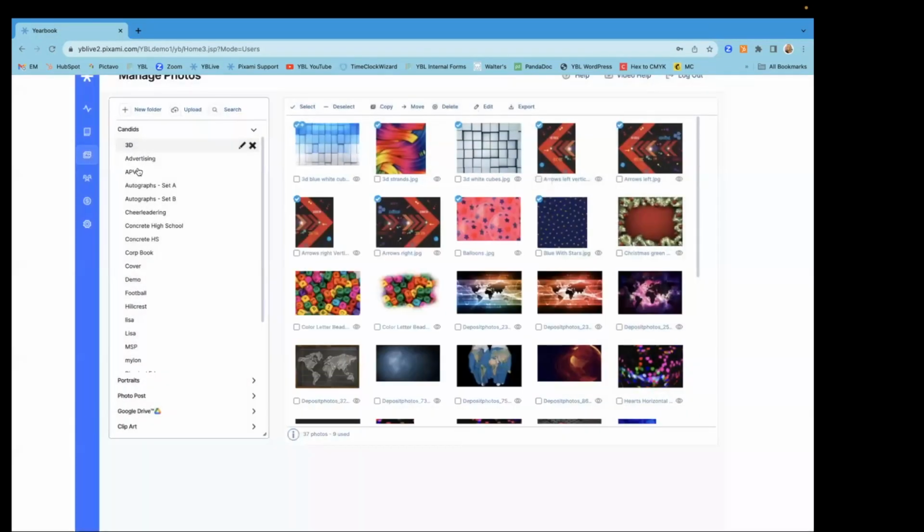Once they are uploaded, they're going to show up here like you see these images. If it has a little checkbox here on the upper left-hand side, it means that it has been used in the book. And if you hover over it, it's going to tell you the page number where you can find that. You can do all the different functionalities here that are pretty easy to figure out. You can copy them. You can move it to a different folder if you need to. Let's say you upload it to the wrong folder. You can also delete them.